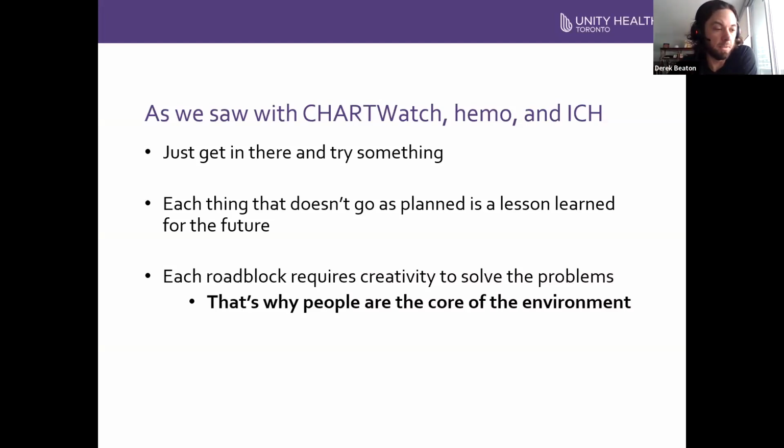One of the lessons here is just get in there and try something. There will be failures, there will be challenges, there will be roadblocks, and it will require the creativity to solve these problems and searching out for other solutions on how to actually make these things real.